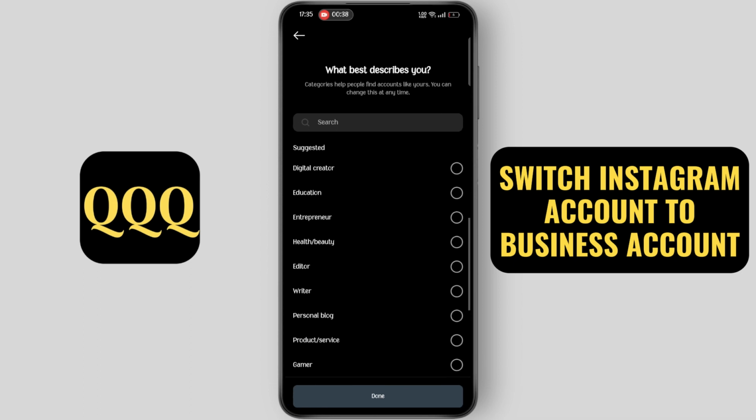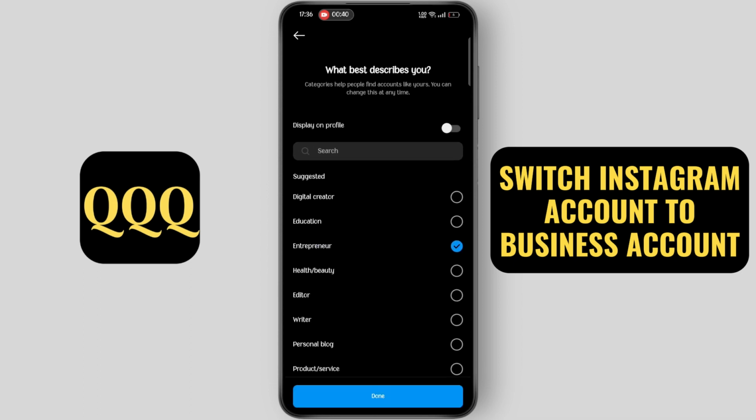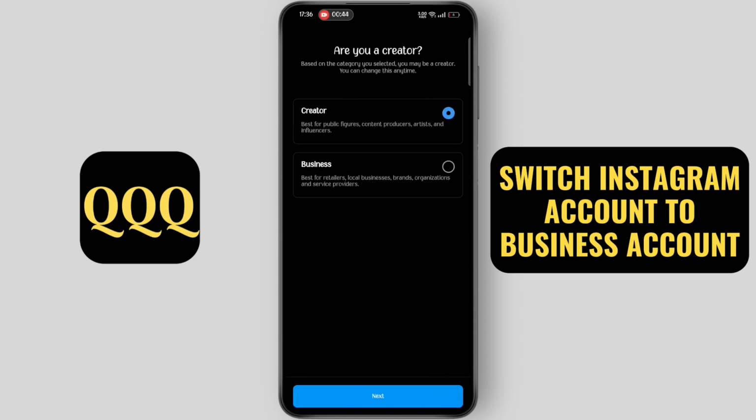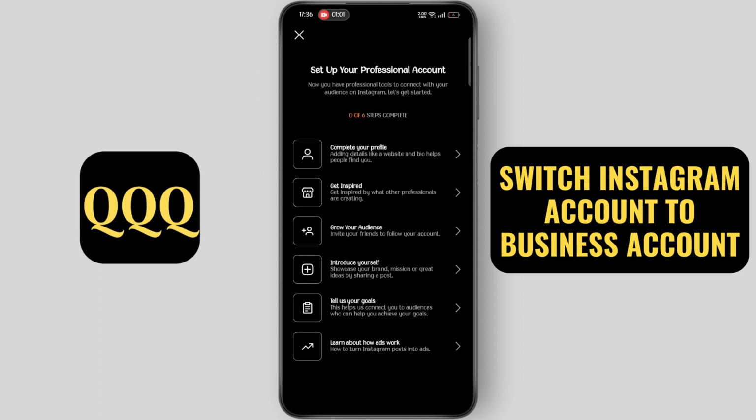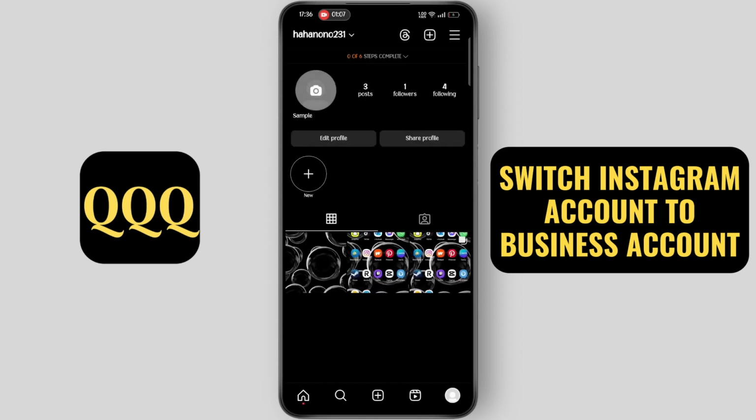Now select your category and tap on done. You can select from creator to business. Now tap on next. Now tap on not now. Now tap on the crossbar at the top left corner.